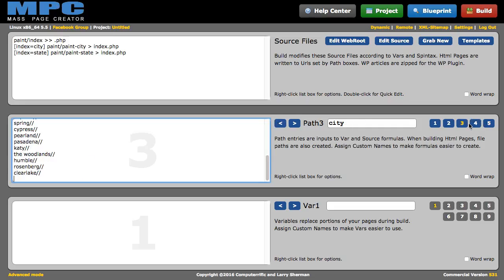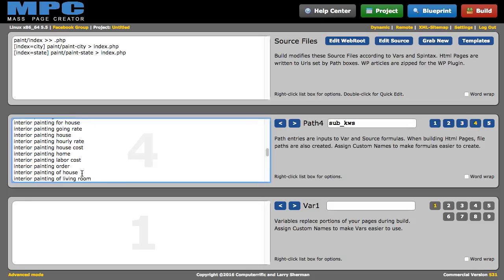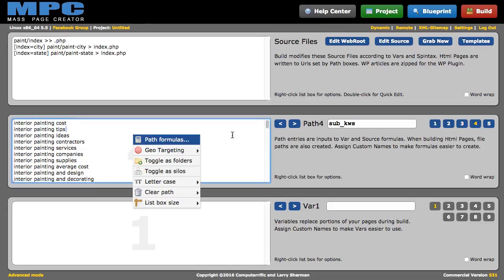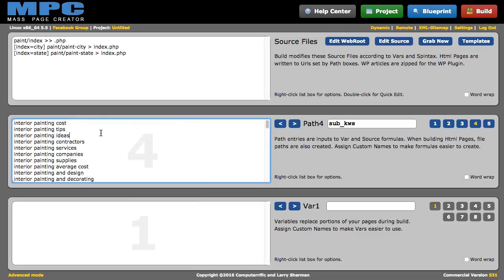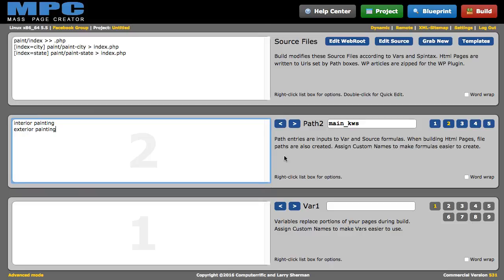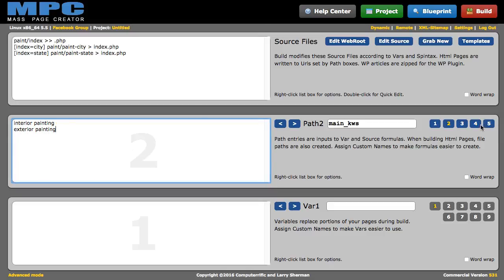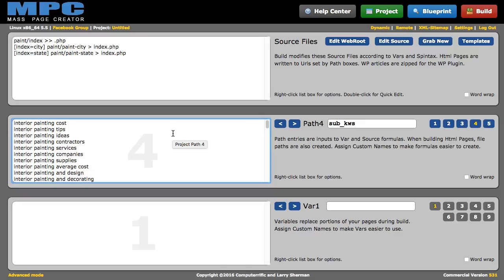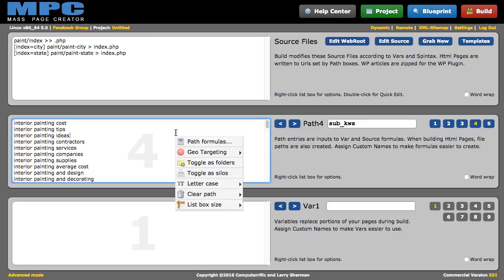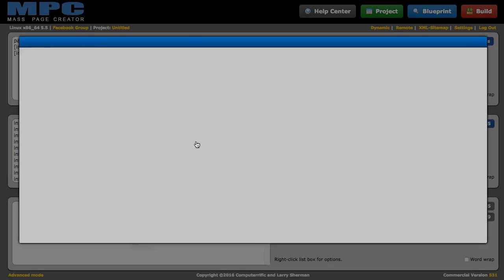And the way that we're going to do that is we're going to come over here to our sub keywords. Now we're going to right click right here. Now if we're ever trying to match something up with a value, another value that's inside of our paths, one of the things that we want to do is do it in the path that we're wanting to match it from. So for instance, I'm in path 4 right now, and I want to match something over here in path 2. I would do it over here in path 4 and not the other way around. So I hit right click, path formulas.